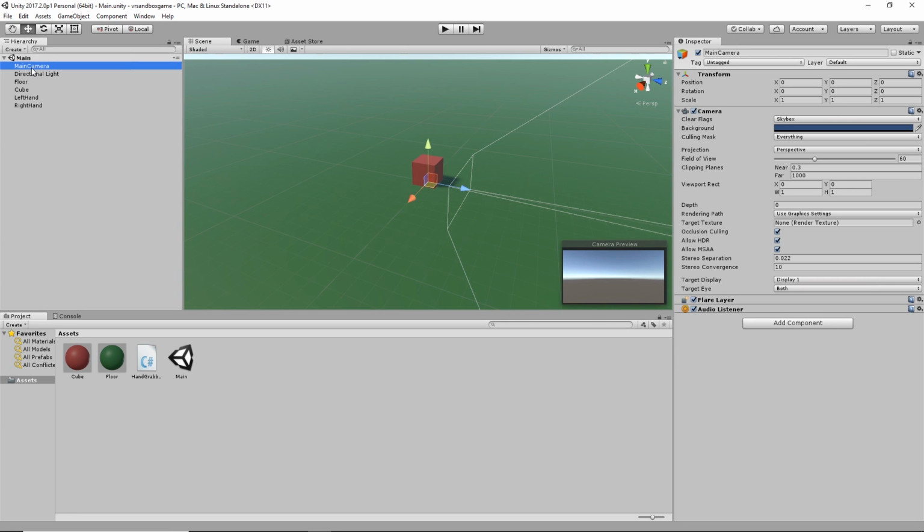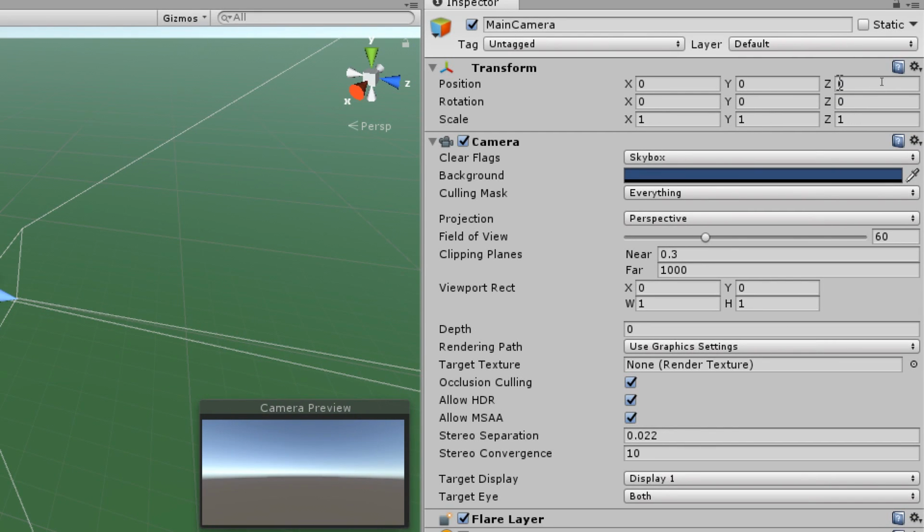And if we do select the main camera on the left side, we can see on the right side our inspector has changed. Now we have some properties or components, as they are called in Unity. And these components are describing the attributes of the object. For example, here we have one component which is the transform. The transform is responsible for the position, the rotation, and the scale of the object.